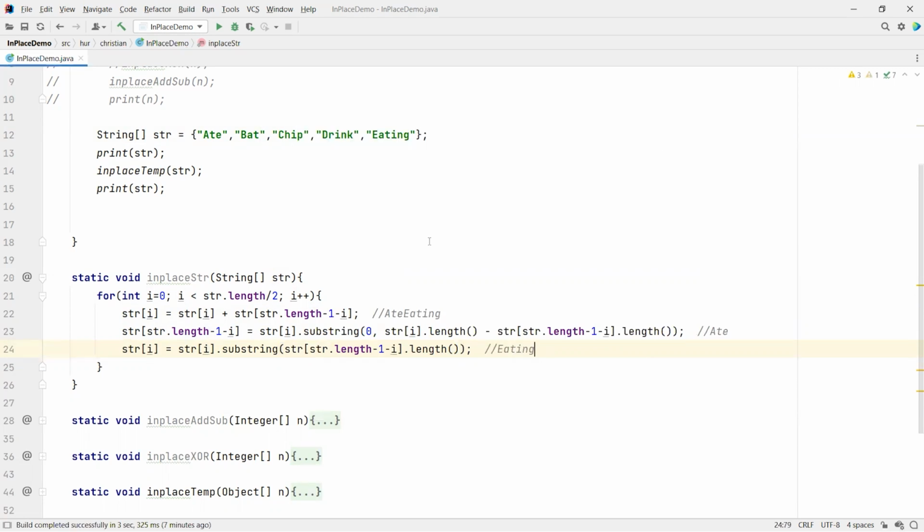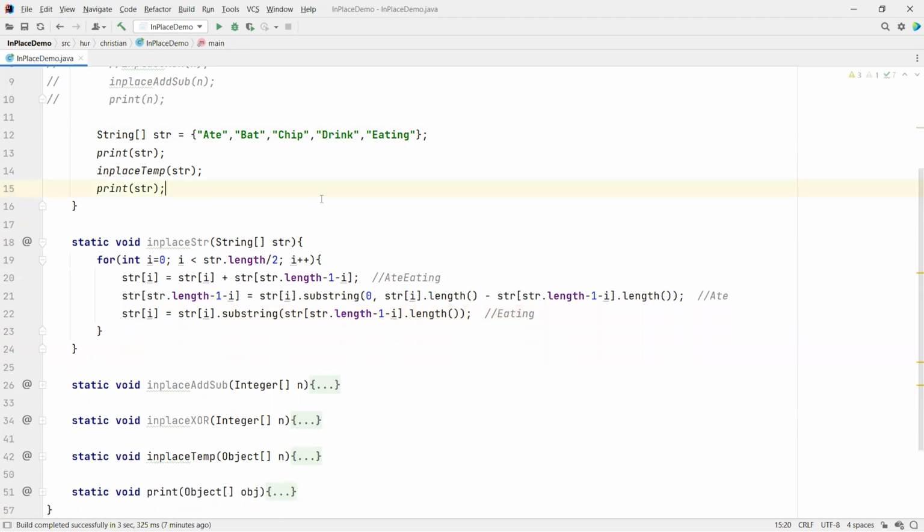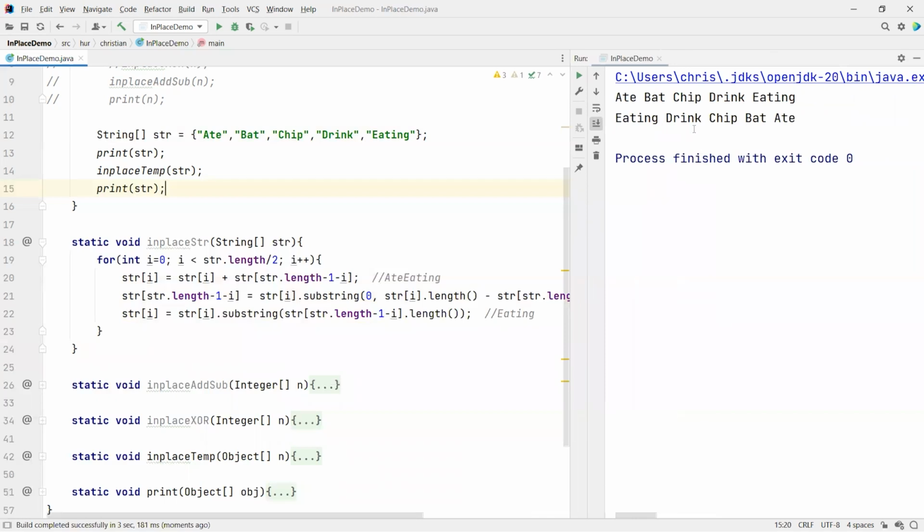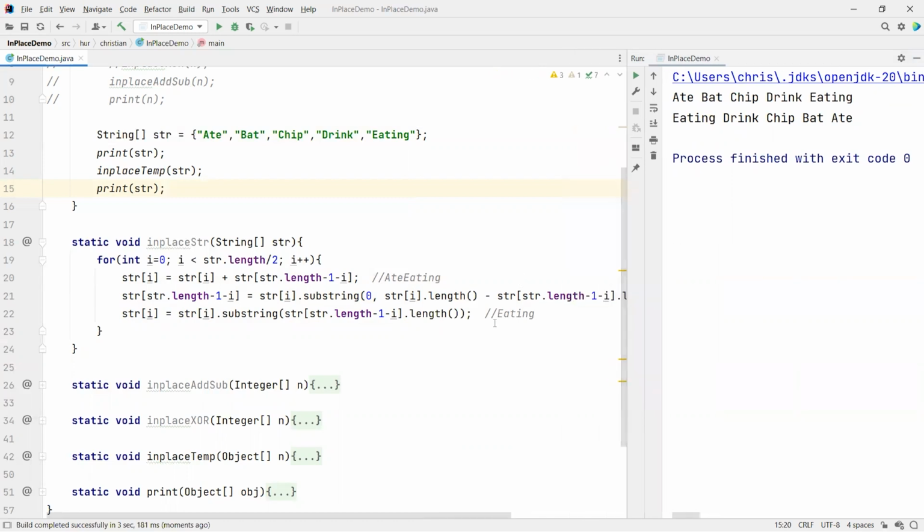Okay, let's see if this is true. Let's give it a shot, and here we go. You can see that it's working beautifully. Eating, and this works. So that is a lot of typing, a lot of words here, but at least you see that we did not create any additional variable to store another variable.